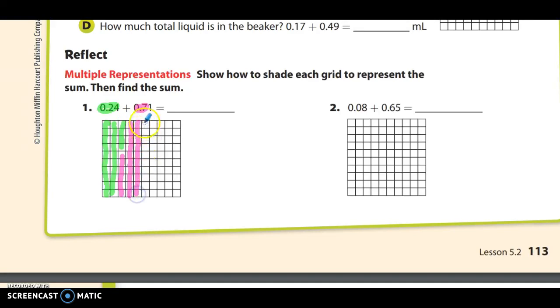And add 10, that makes 26, 36, 46, 56, 66, 67, 68, 69, 70, 71. And then I add all that up. I'm counting the whole row, the whole column. 10, 20, 30, 40, 50, 60, 70, 80, 90, 91, 92, 93, 94, 95. So 0 and 95 hundredths.